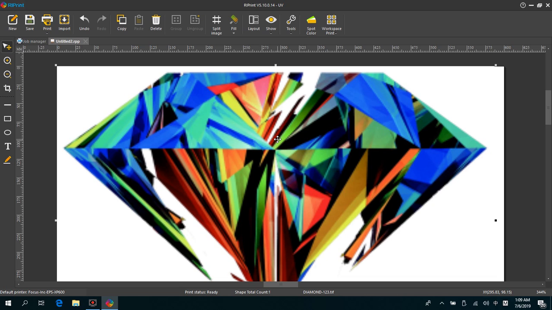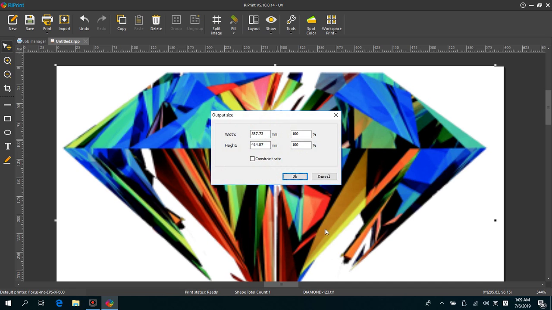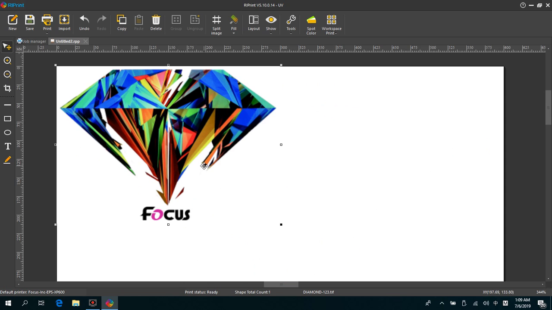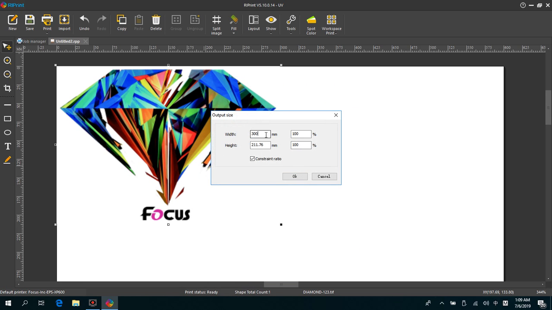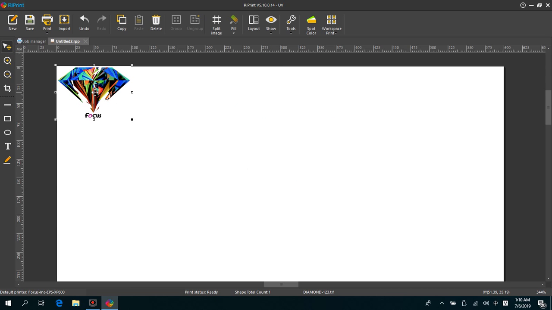Okay. Now I choose this picture, right click it. Choose output size. For example, I want to print it as 300 millimeters and I want to keep the ratio. Click OK. If I want to print smaller, for example, 100%. Okay, and I want to print several of the same picture, so I can copy it. Paste it.